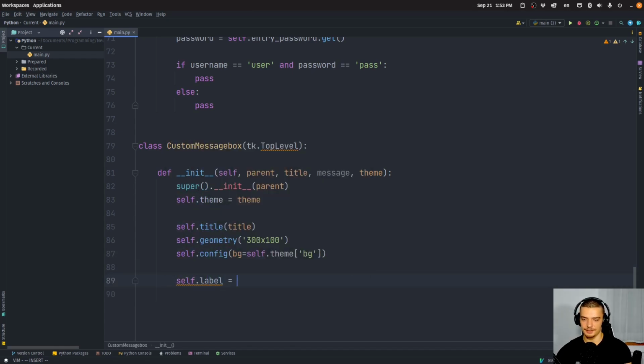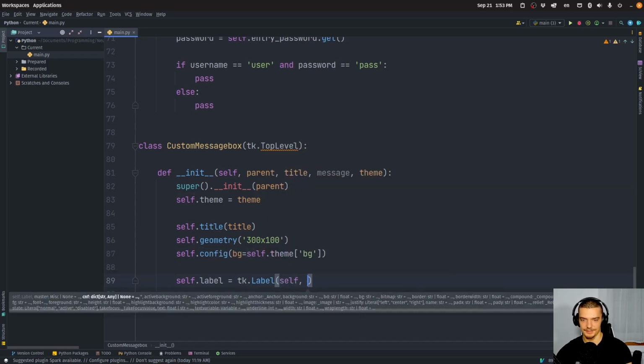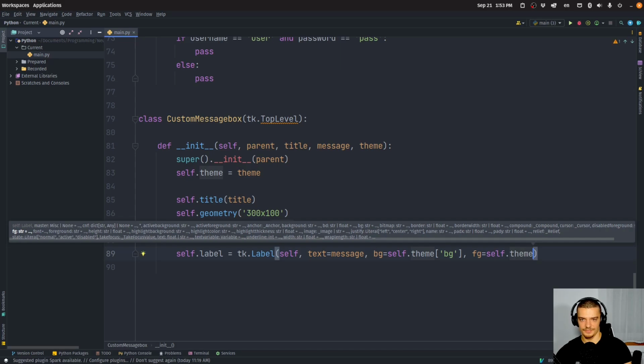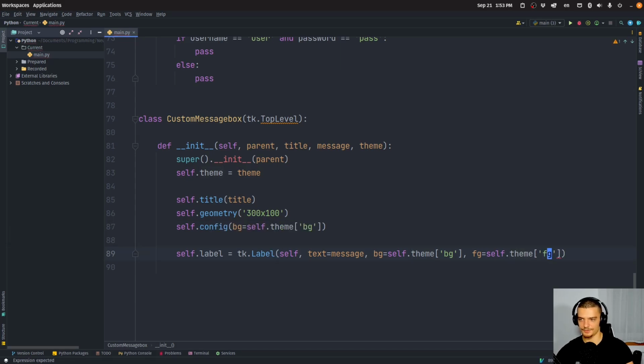So self.label is going to be tk.Label. It's going to be part of self, and it's going to have the text message. And this message is whatever we want to say, like successful login or login information was invalid, whatever. And we're going to say here now, background of this label is going to be self.theme background, and the color of this text, so the foreground of the label, is going to be self.theme and then foreground.